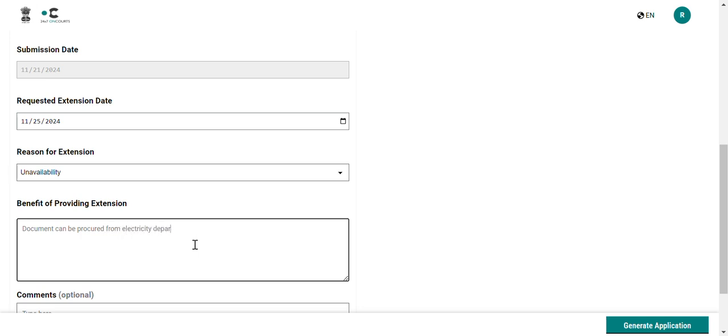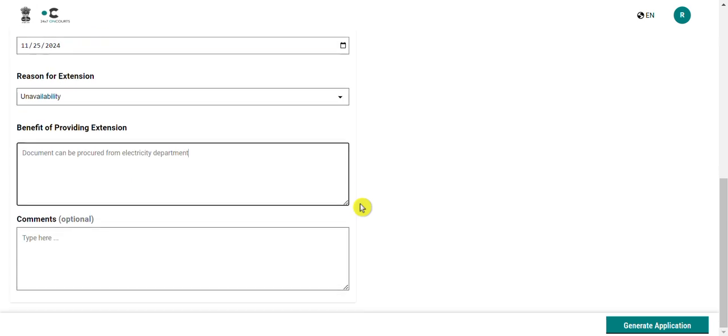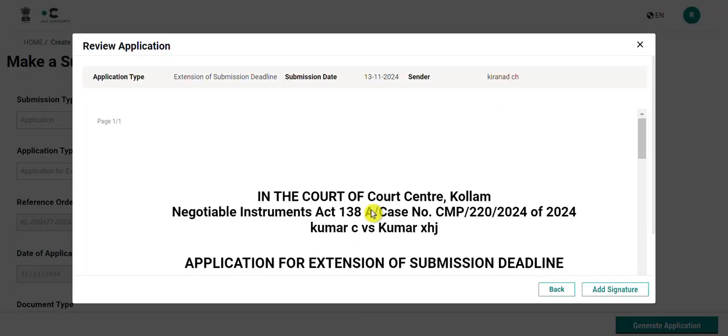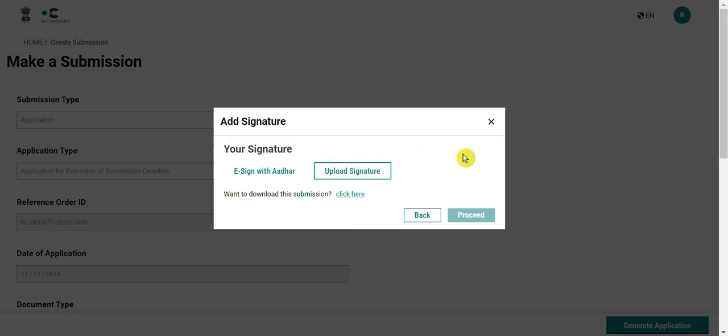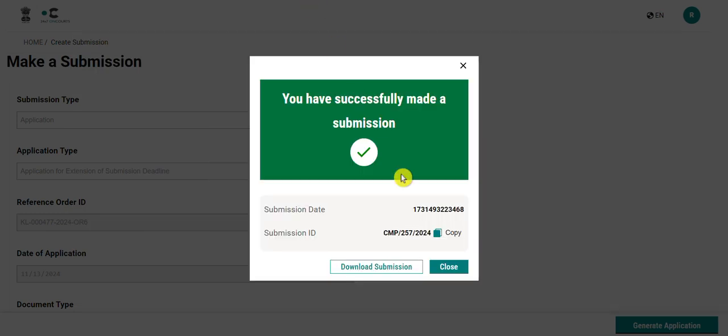Once you have inputted the same, review the information put in by you and click on Generate Application to successfully make this submission. Preview the document, and once again, you will have to add your signature and make payment to complete the process. Once all of the formalities have been completed with regard to signing and payment, you will once again see the success screen, the CMP number, and then can close this page.